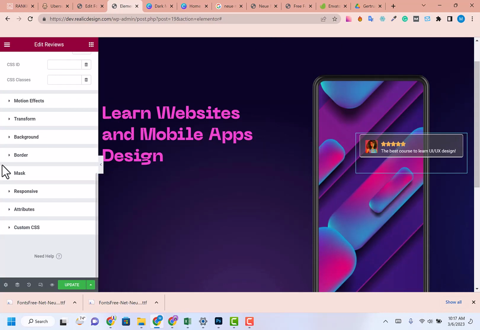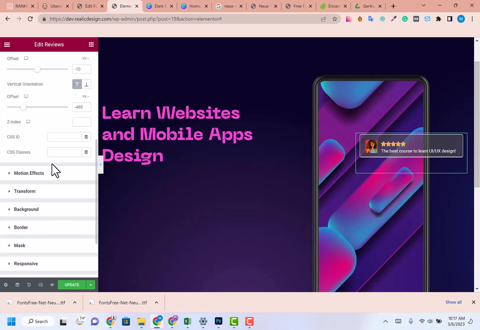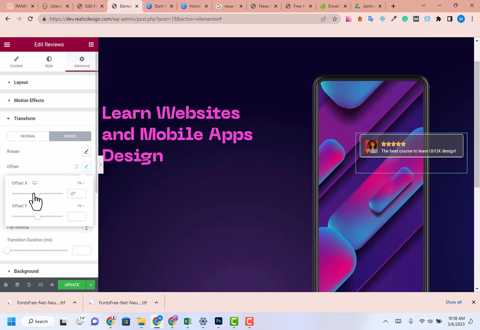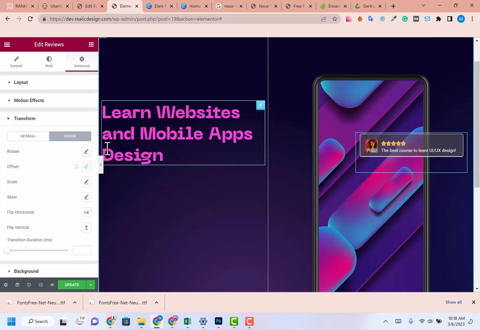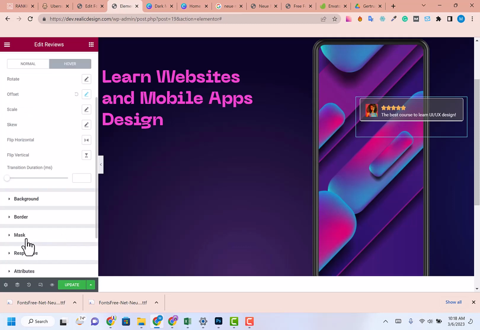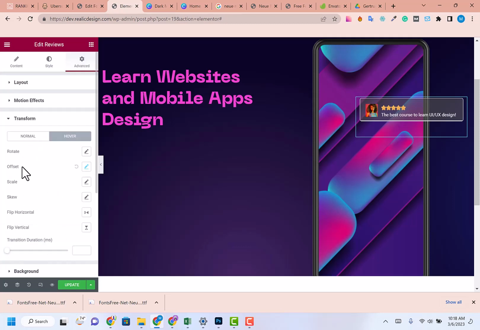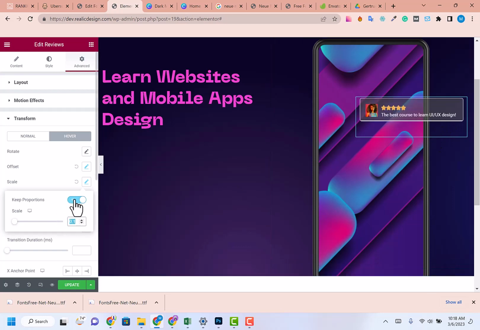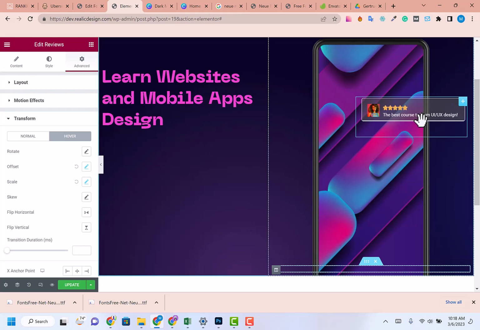So if I click here, in that I would like to add some transform and rotate, for example. If you hover, for example hover effect, I would like to add offset, for example offset X, and here you can see offset 5, and here, and in the transition duration, I would like to add some scale, for example if you want to scale it, I would like to add 1.5. Here you can see there are some scaling effects you can do.